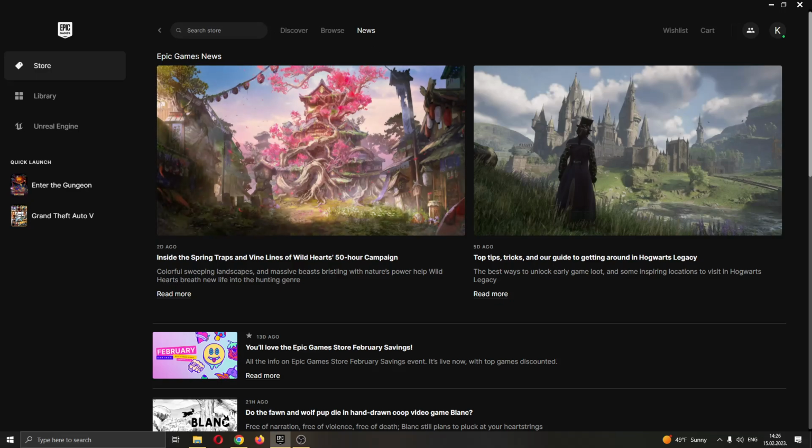The first thing you want to do guys is make sure you have opened up the Epic Games launcher if you haven't already. After opening up Epic Games and logging into your account, you'll be greeted by this main page right here where you'll be able to see all the games that you have on your Epic Games launcher and account and all the games that you can buy in the store.